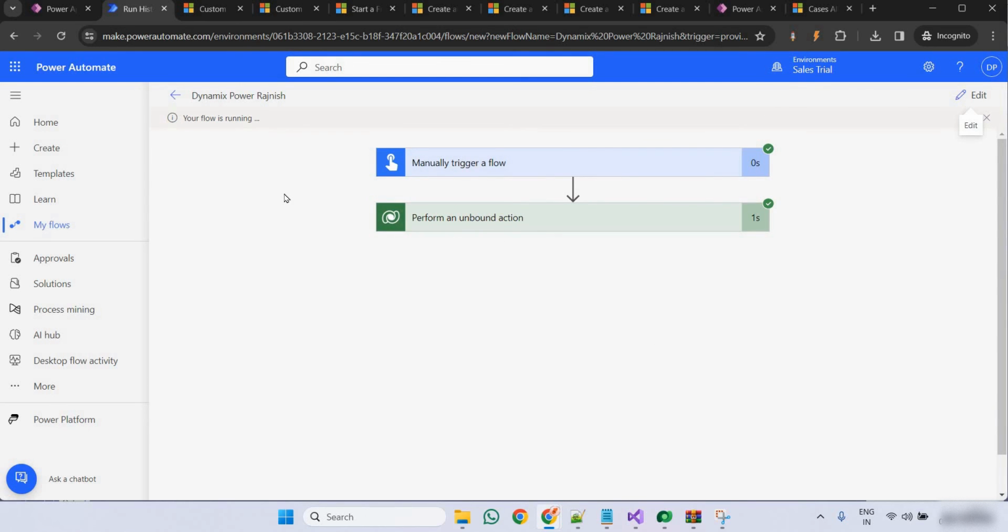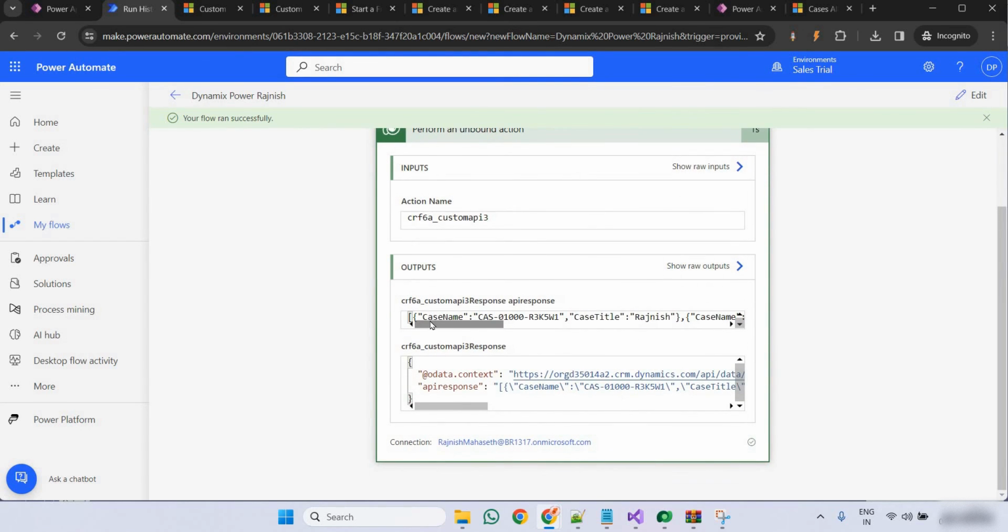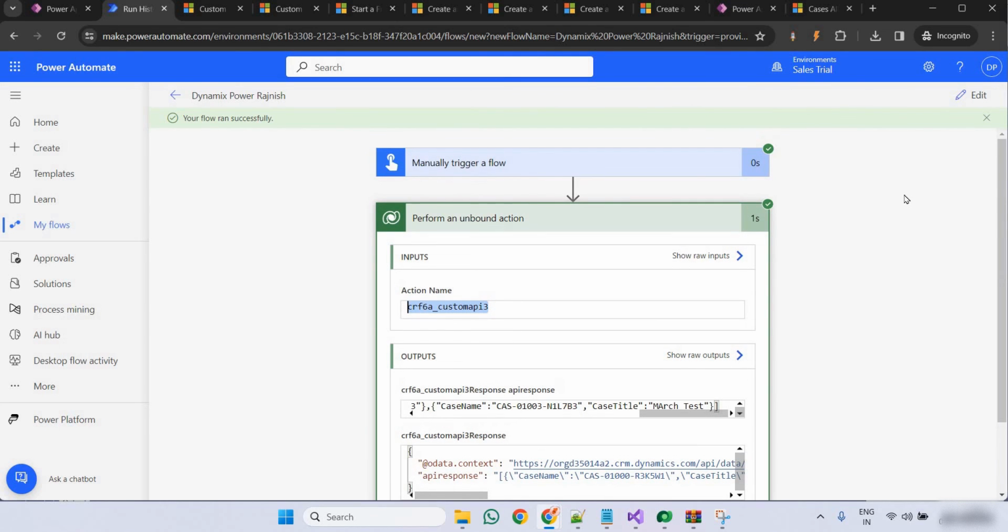It has triggered successfully. Your flow is running. Now, if we see here, you can see the format has changed. Now this is in JSON format. You can just copy and paste it somewhere. Now you can see CRF, this API 3, 1, 2, all are the same, all associated with the same plugin, so no need to get confused.